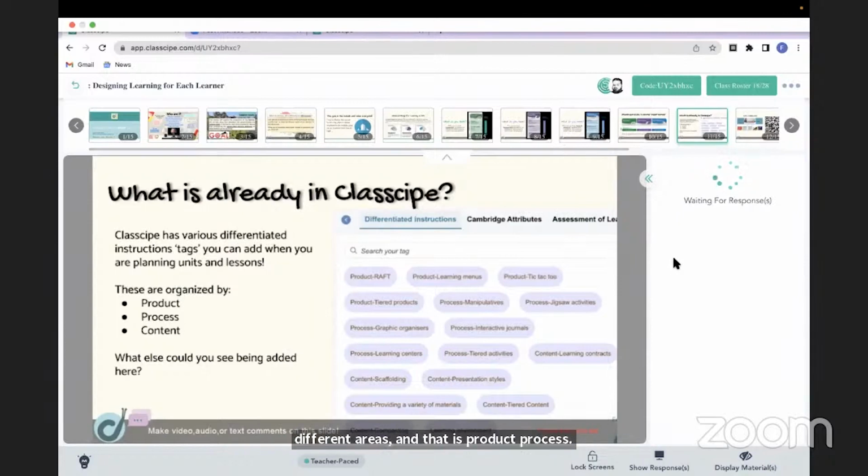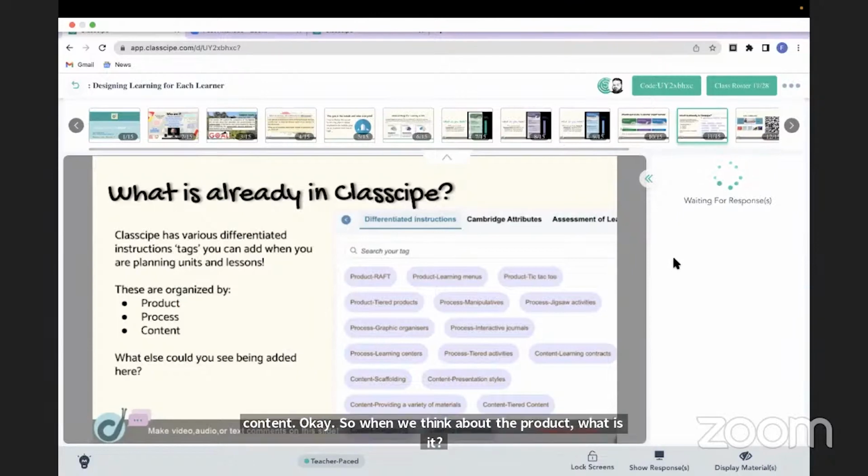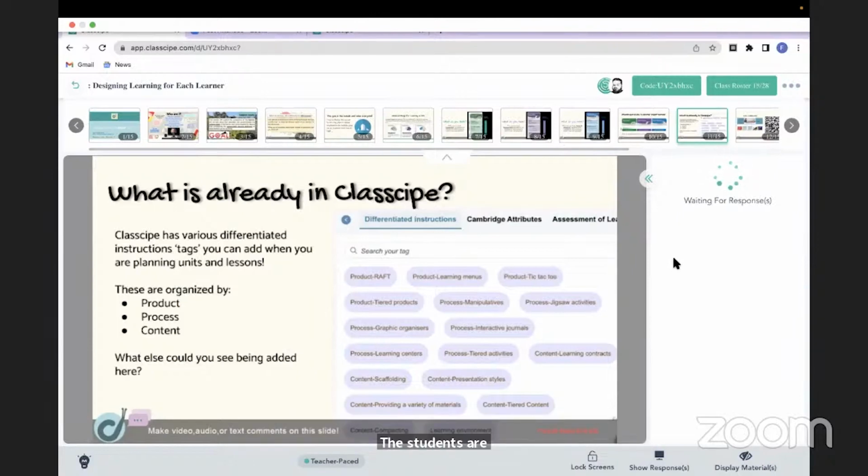So when we think about the product, what is it the students are going to actually interact with and create? Having choice in this is extremely important, because I'm looking at that product, tiered products, being able to provide options and choice for students, super important.